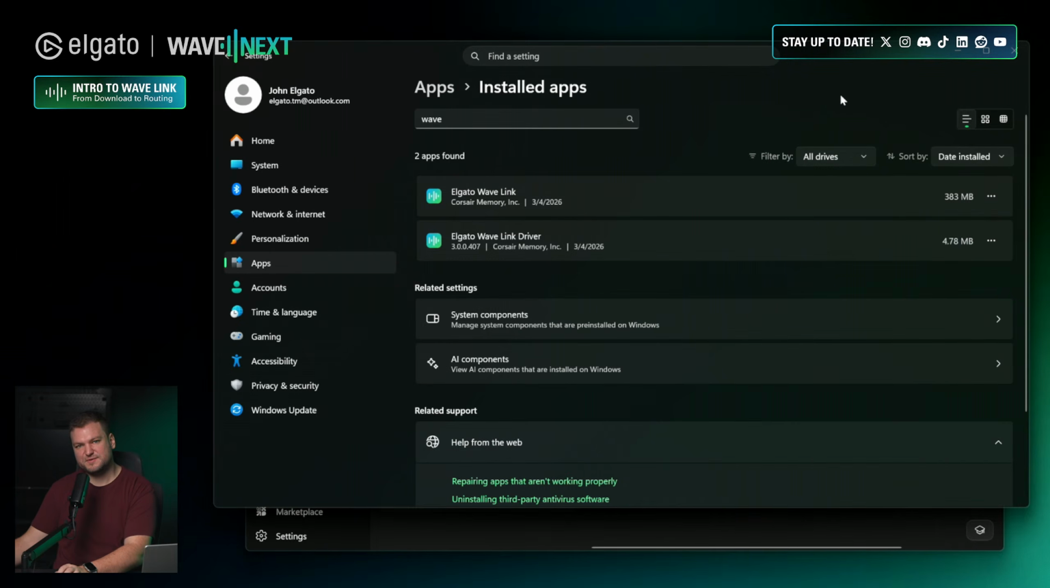On Mac, it's a little bit different. On Mac, you simply drag the icon in the applications folder to your trash, and that uninstalls it. So it's pretty simple.